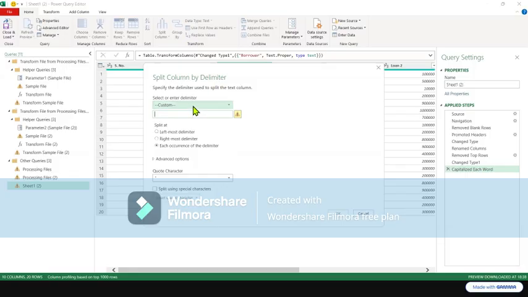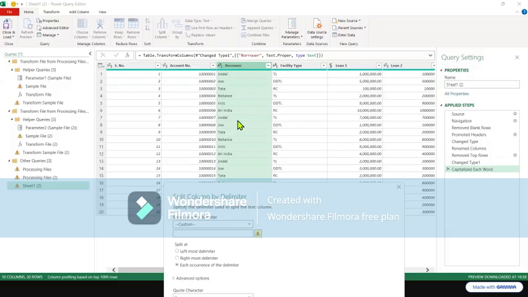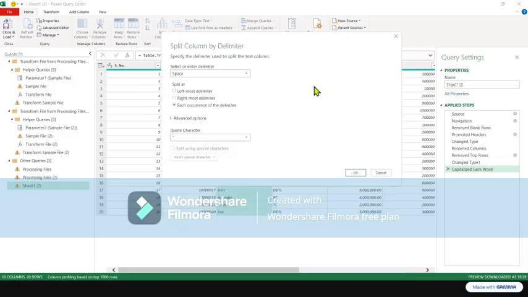So in that column, I just want to keep only the first name. Just for example, we have Air India, with a space between Air and India. If we want to separate Air and India, keeping Air in one column and India in another, we can select space, which is already an available option. Then there is split at leftmost delimiter, rightmost delimiter, or each occurrence of the delimiter. Advanced options, nothing. I'll just click on OK.